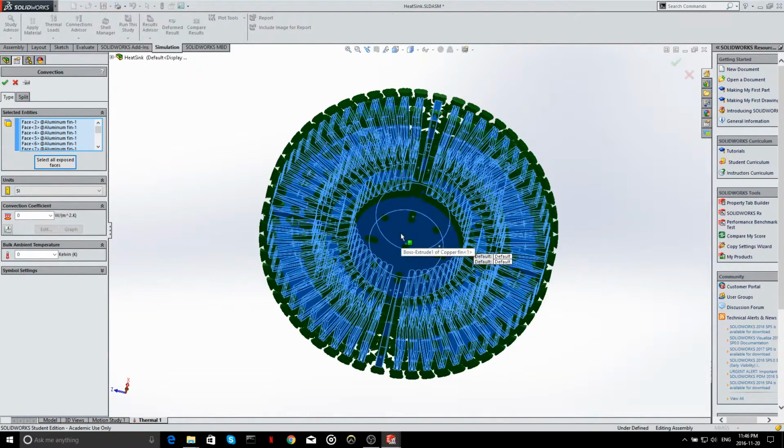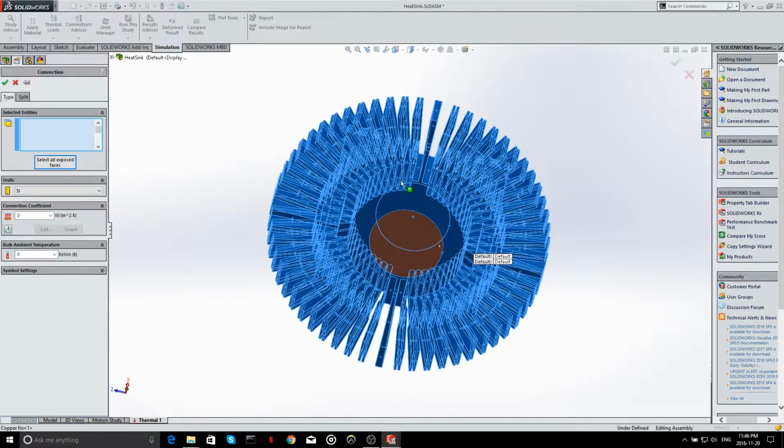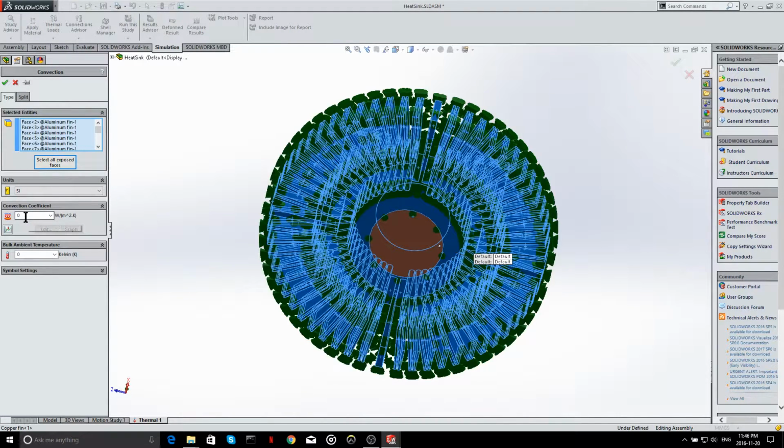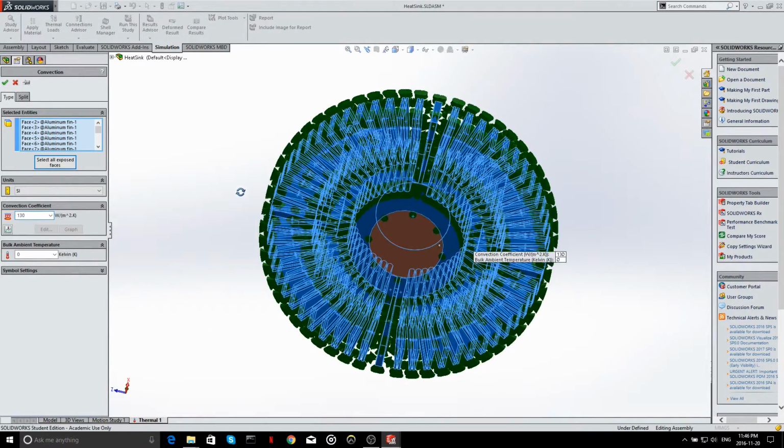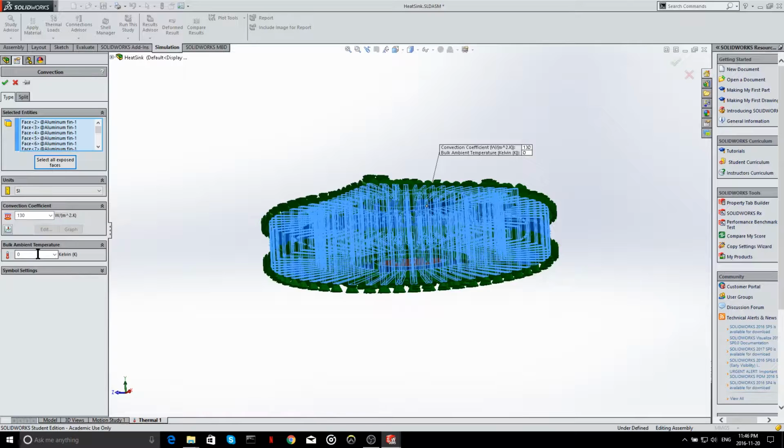Okay, so I'm going to select this part, as this is where the heat source will be connected to. And I'm going to put my convection coefficient as 130, as this is the average convection coefficient for forced air, and the bulk ambient temperature as 298 Kelvin, as this is the room temperature, and then press OK.